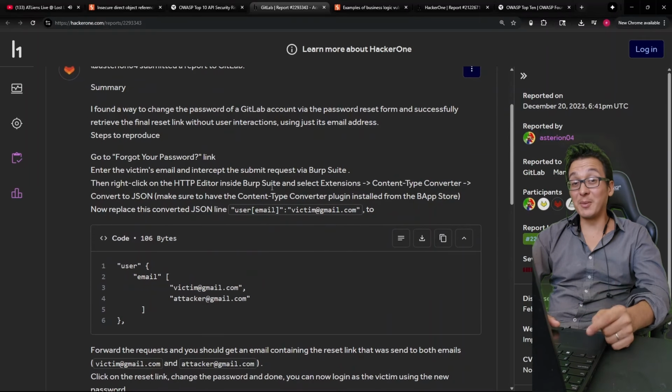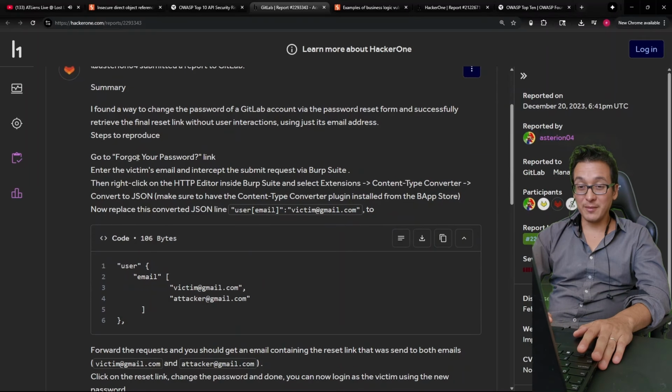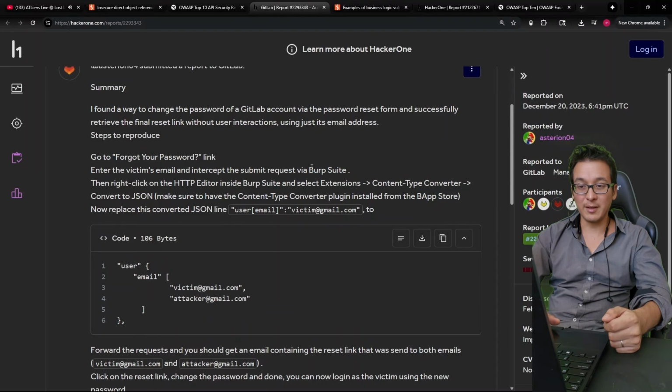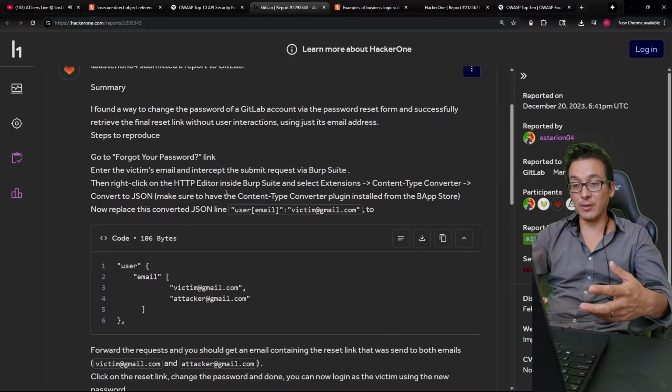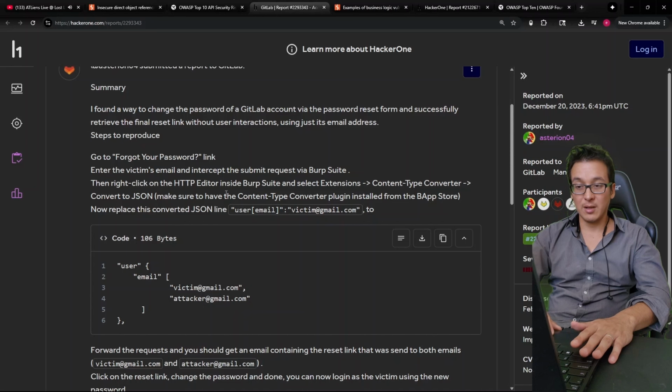Now check out the steps to reproduce. Go to forgot password, enter the victim's email, and intercept the request with Burp Suite. Just grab the request, intercept it, manipulate it. We right click on the HTTP editor. We do a content type converter to JSON. Basically just get the payload or the request to be readable to us in a JSON object.